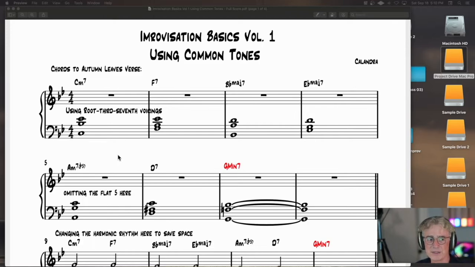So it's great for practicing, especially once you start transposing this to all 12 keys. If I were to play this, let's say, in the key of A flat minor, I would have played in the key of A minor.